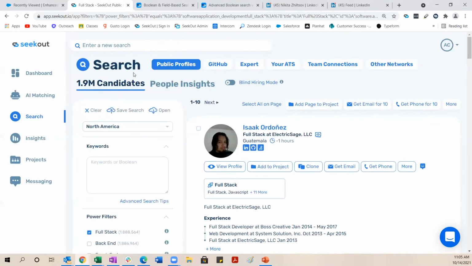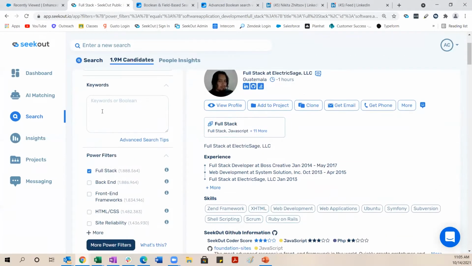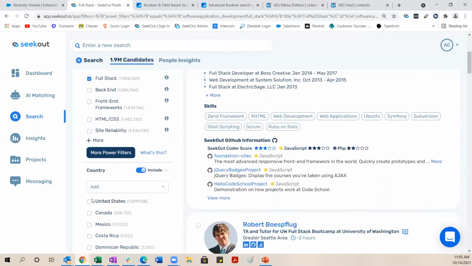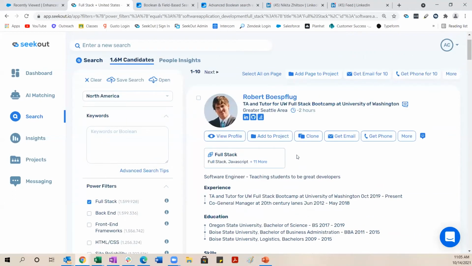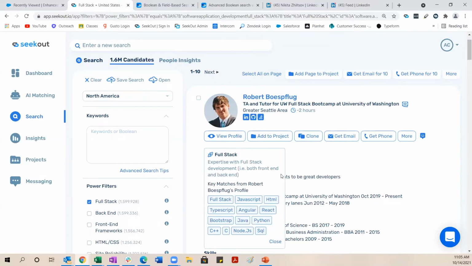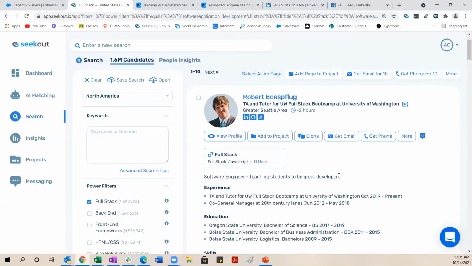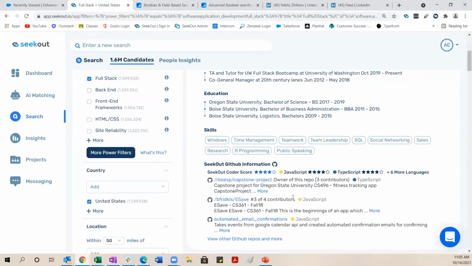So I'm quickly going to apply that power filter. We can see we're now indexing 1.9 million candidates, but this is still a global candidate view. So let's say I want to only look at the candidates that are in the US. Check that off here. And now we're indexing about 1.6 million candidates. Now, some of these candidates may not be listed as full stack engineers or developers, but right here within these badges in their profile, click on those and we're going to show you exactly why our search is bringing them in based on some of their key matches, their experience, education, and skill sets as it relates to full stack expertise.